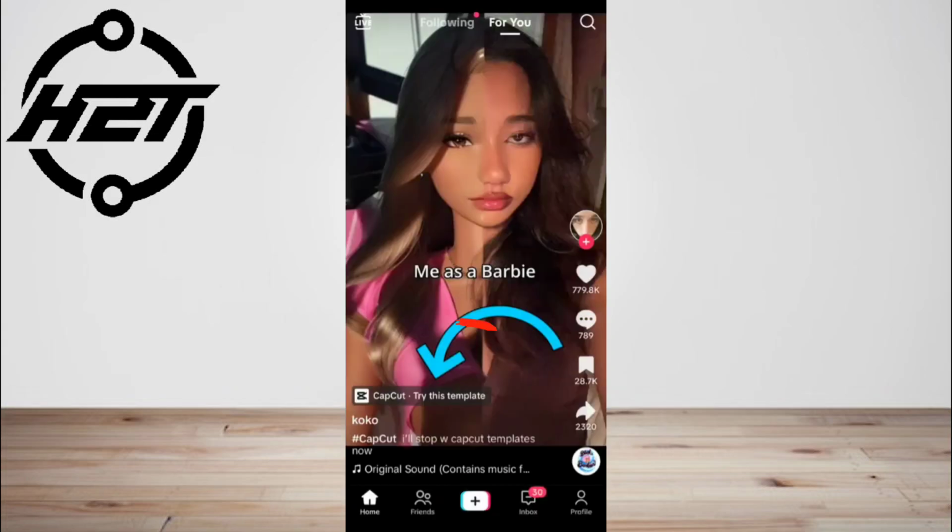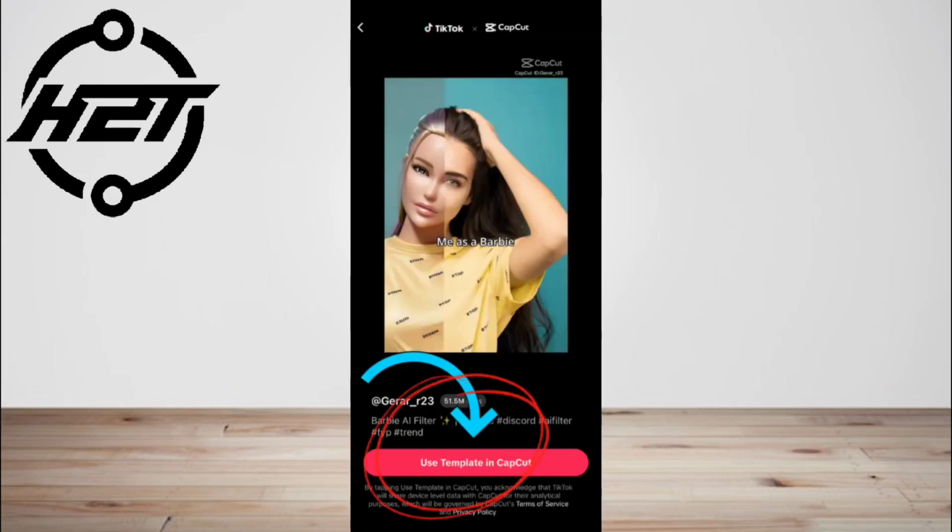Step 3. Use CapCut template. Simply tap the CapCut "Try this template" sticker, then "Use template in CapCut" to open the CapCut app. Tap "Use template" once more in CapCut, and just like that, you're ready to customize it.